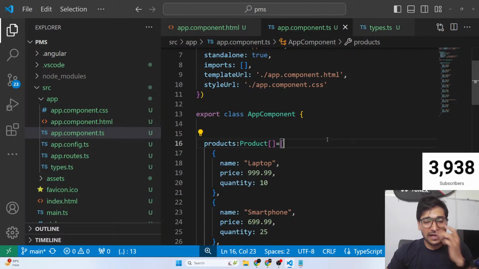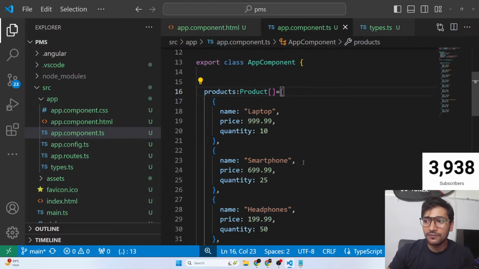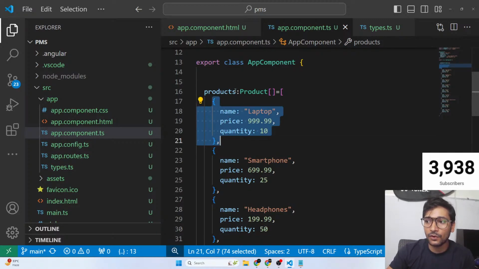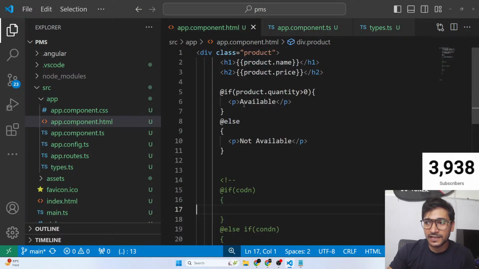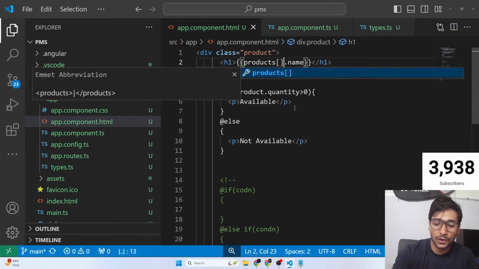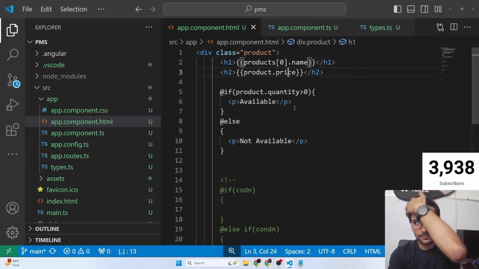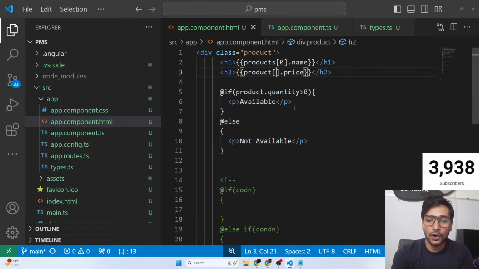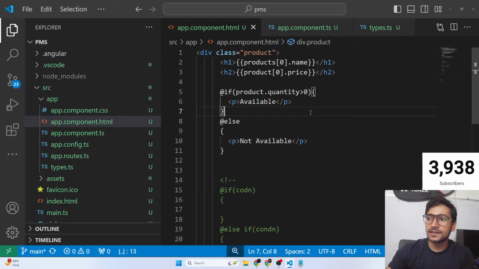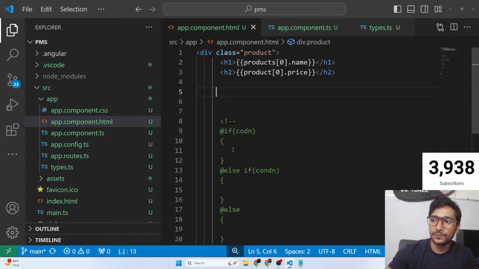Okay, so now guys, we have our data ready. Now the next case is, I want to display all this data. Okay, so one case is, if I want to display the first data, so now my first data is the first element of this array. My first data is the first element of this array. So to display the first element of the array, I have to do this, products of 0.name, products of 0.price, something like this. And also let me just remove this.